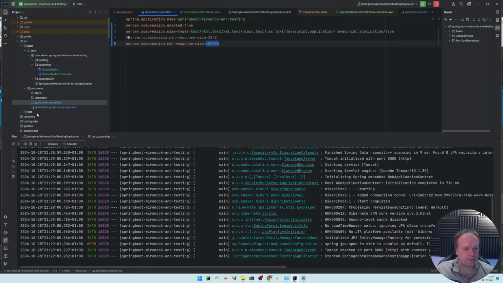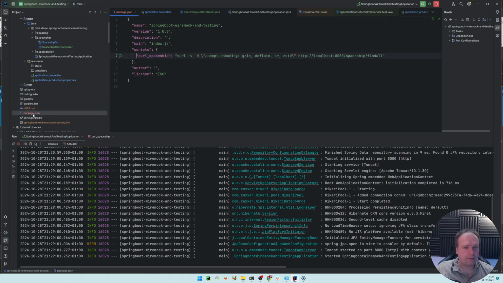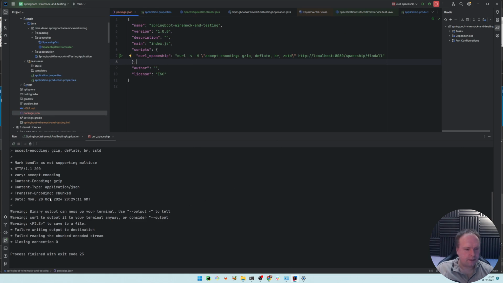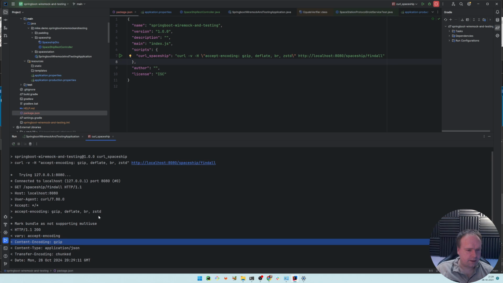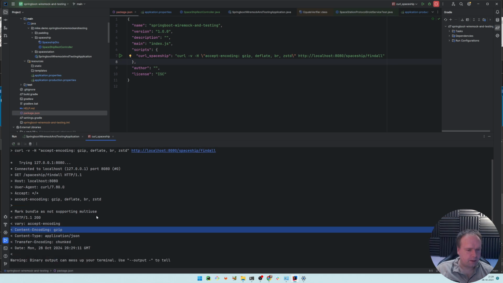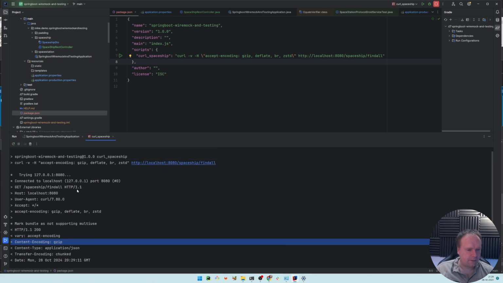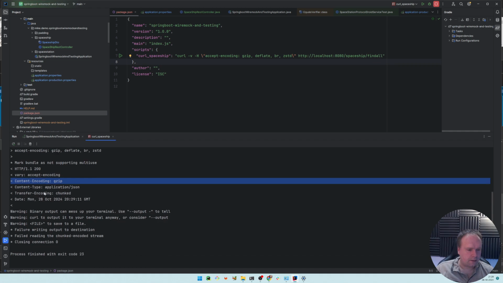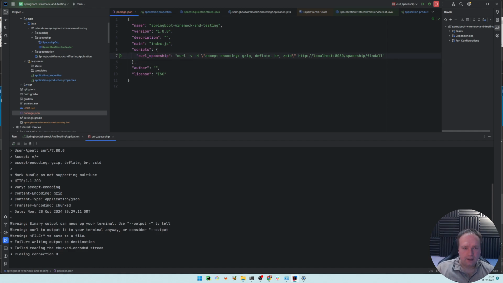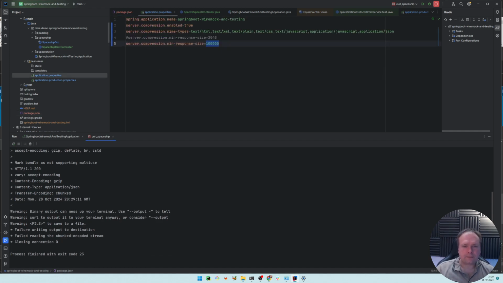And again, we go and run our curl command. Package right here, curl spaceship, yes. Let's see what happens this time. It is still gzip encoded right there. Accept encoding, yeah, and then we have, okay, I don't know what that one is right here. Minimum response type.